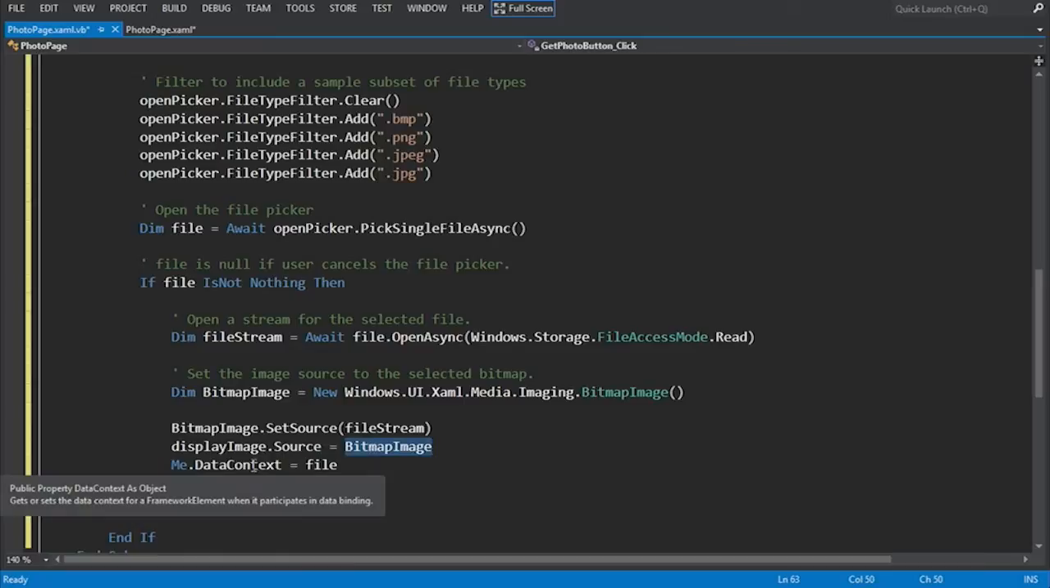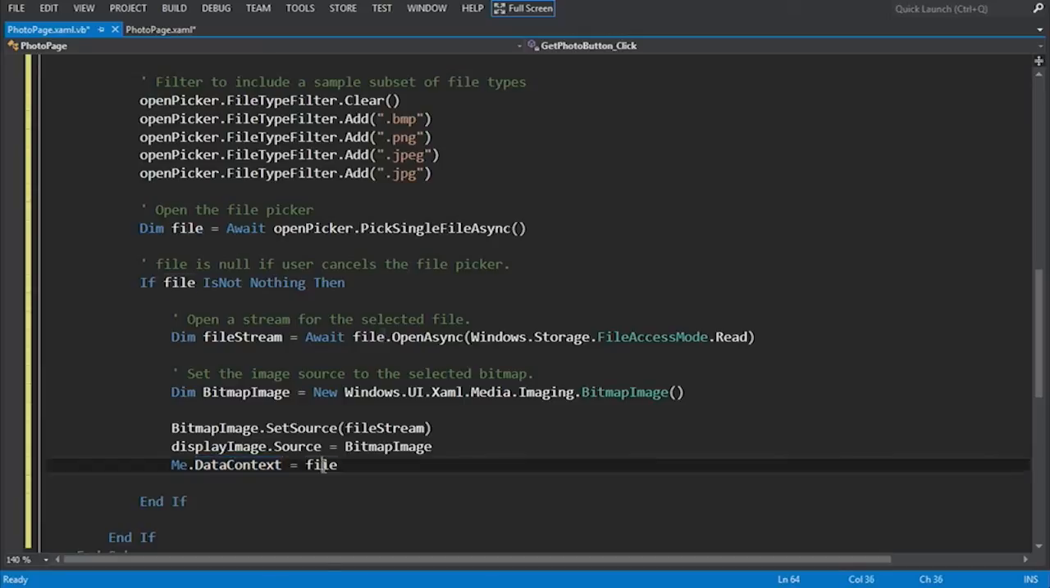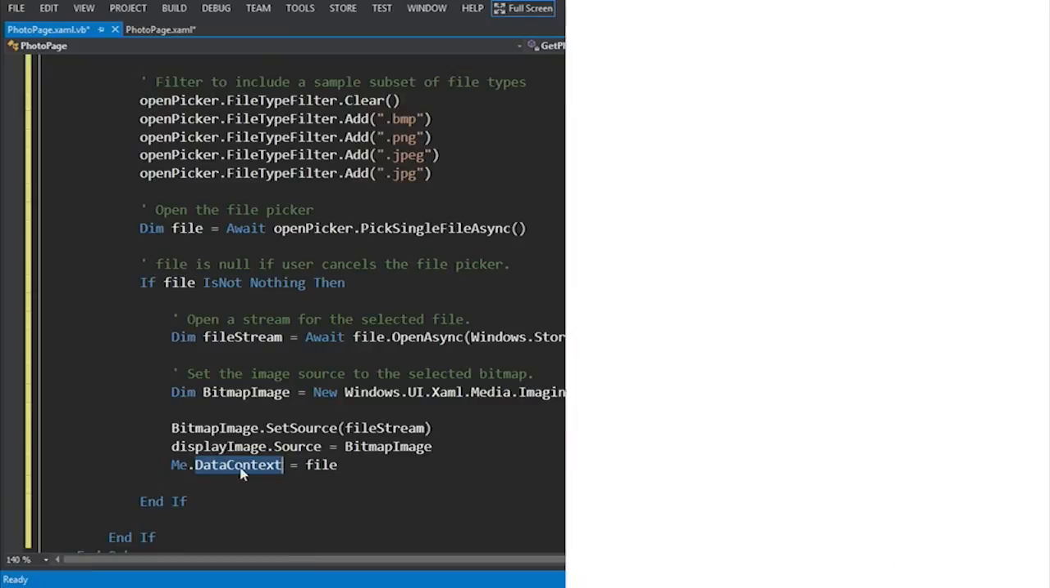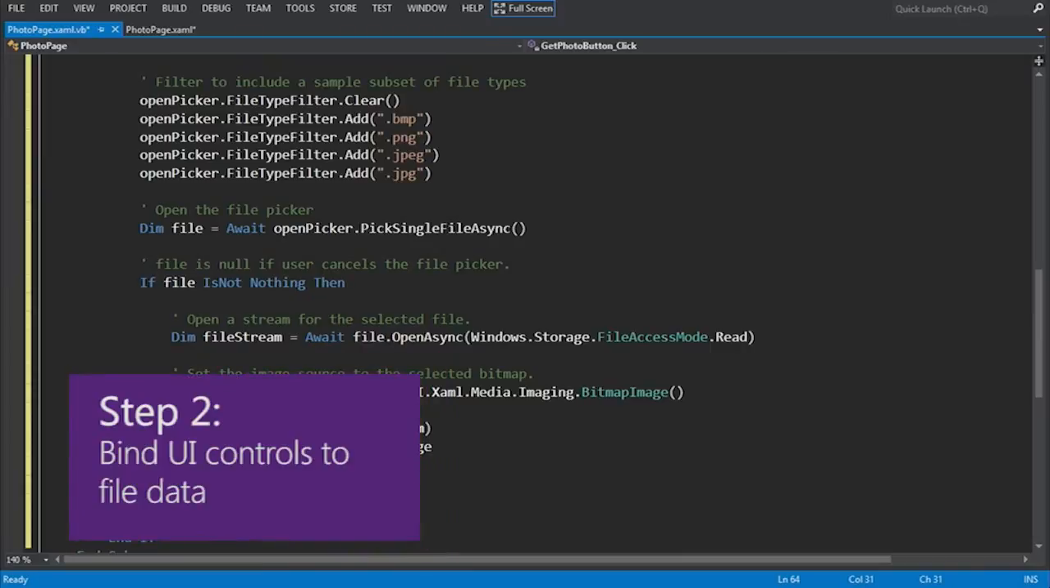And this last line of code, the data context code, is going to allow us to data bind UI elements to properties of this storage file. The data context property lets you set the default binding for an entire UI element, including all of its child elements. Step 2, bind UI controls to file data.